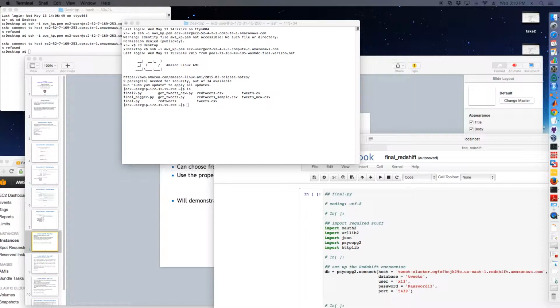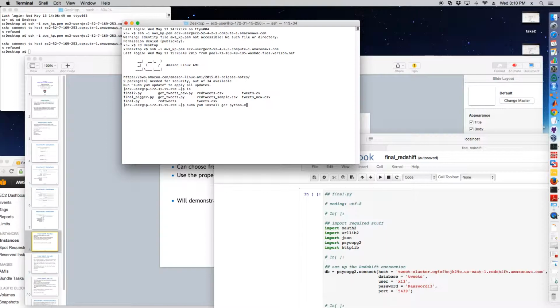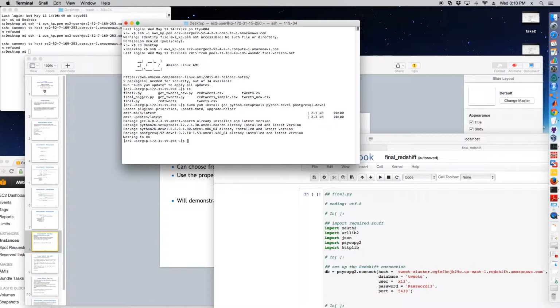So I'm going to show you how to install psycopg2 in case you've never done it, because like I said, I ran into a lot of issues running it on my local machine. So I think that's pretty important. You're going to type in sudo yum install gcc python-setuptools python-devel postgresql-devel, and this is already loaded on this machine, so nothing new is installing.